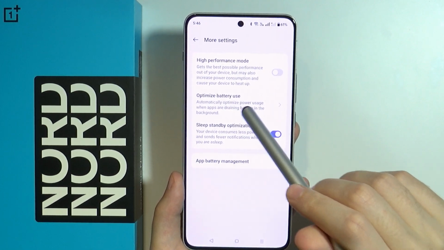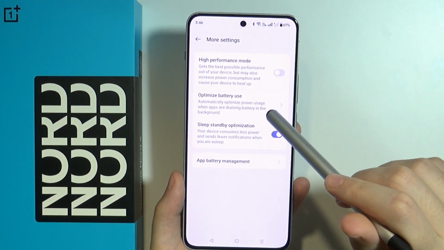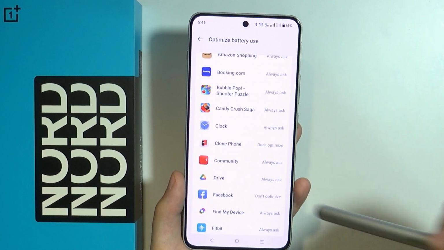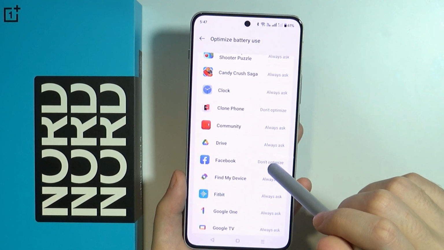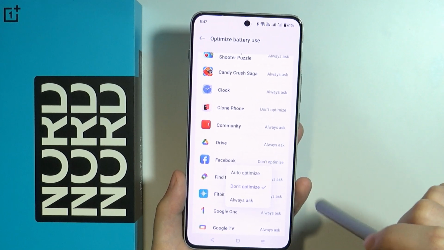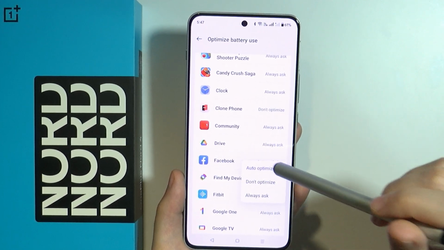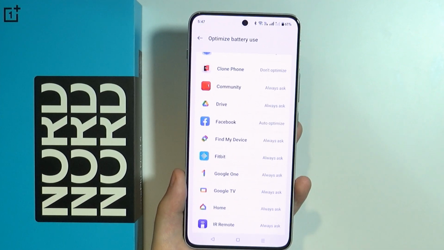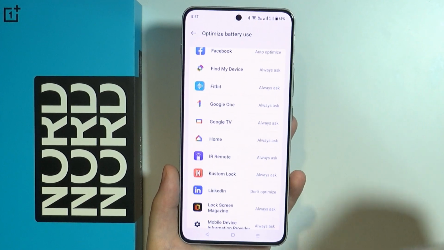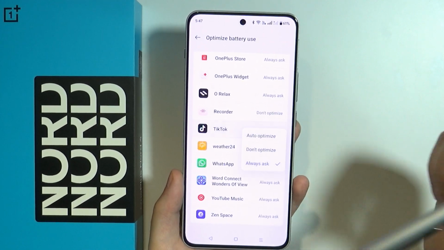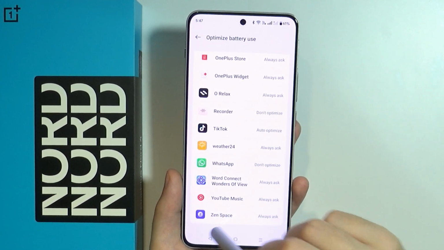We can also optimize the battery usage, so we can automatically optimize power usage when apps are draining battery in the background. So if you go over here, you can select which apps should be included. So for instance, over here we have Facebook. It is not optimized by default, but we can select auto optimize, or we can select always ask. If you know that certain apps use lots of battery, like for instance YouTube or TikTok or something else, then you may want to auto optimize the app immediately.